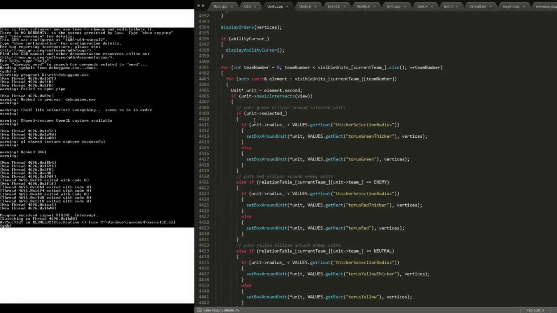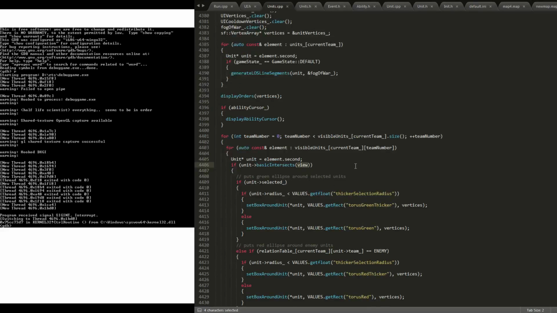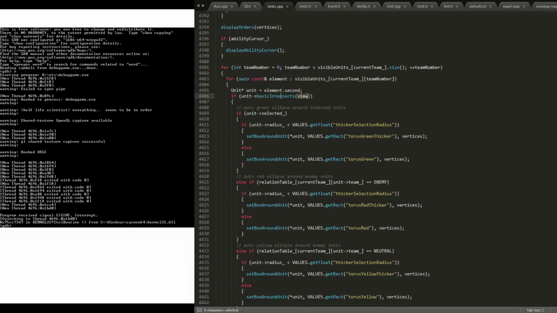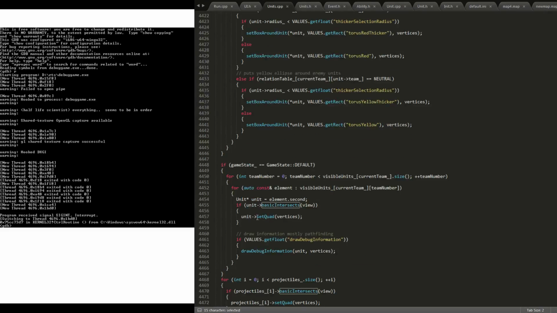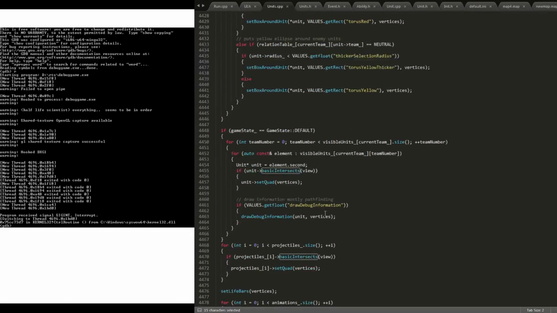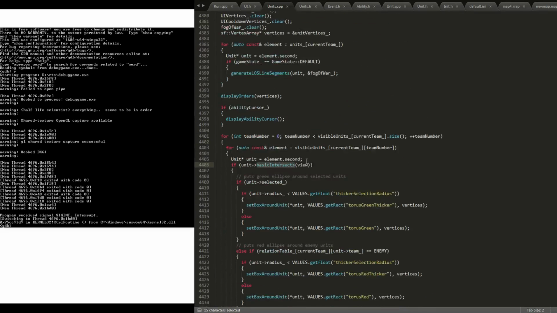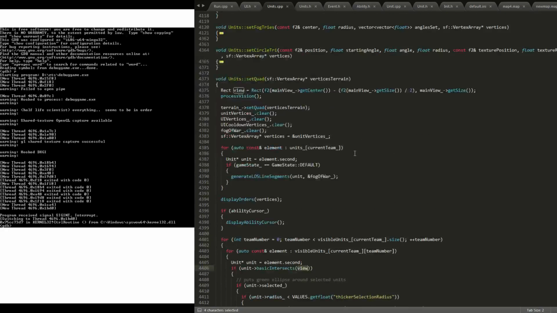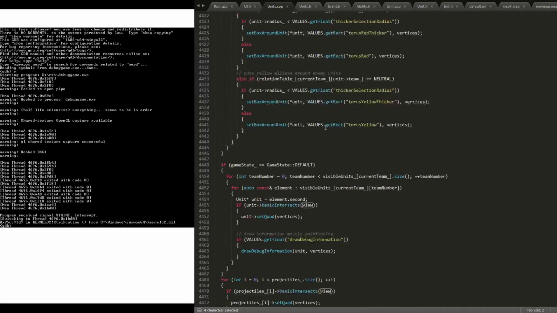Okay, so this is where, if unit intersects. Okay, so if the unit intersects with view, it's drawn basically. Why is this not working? Is the view not getting updated? Where is it getting view from? Main view gets, if view is this, it should all trigger, right? Am I crazy?